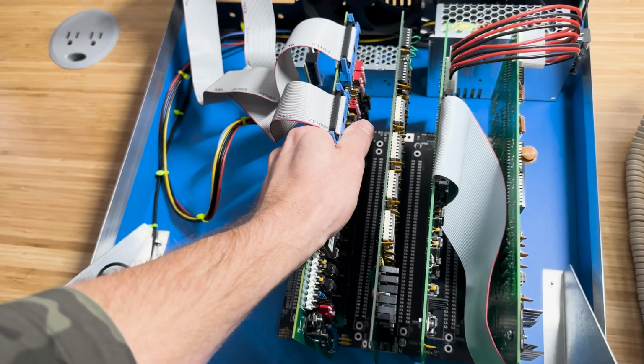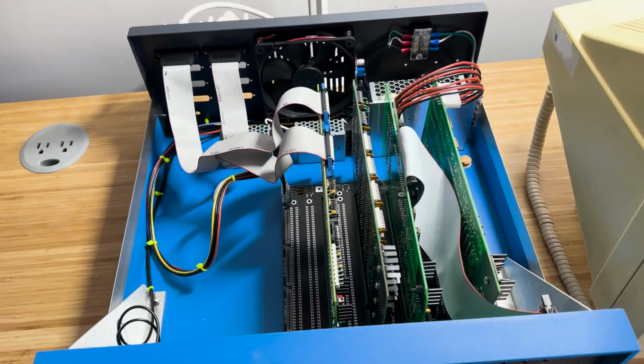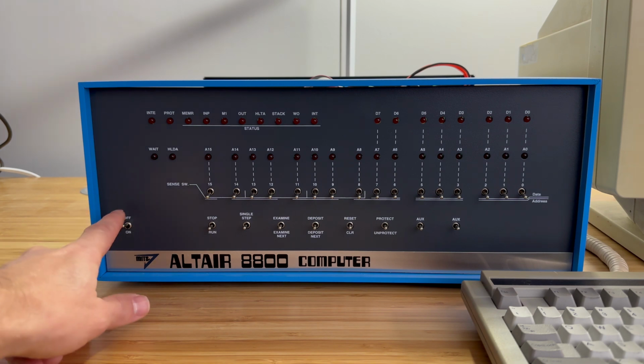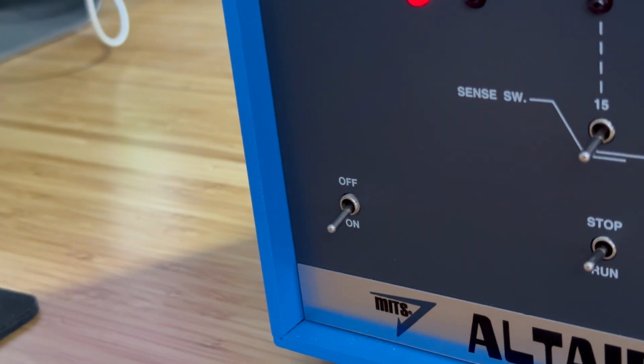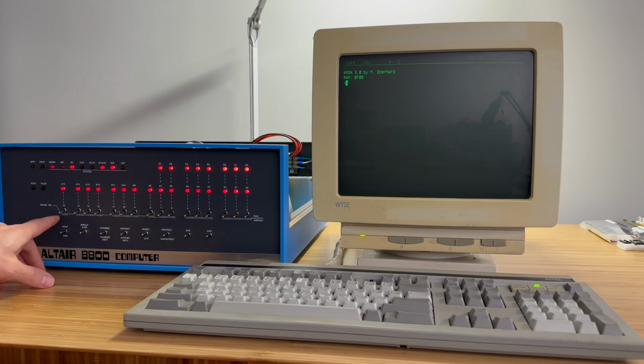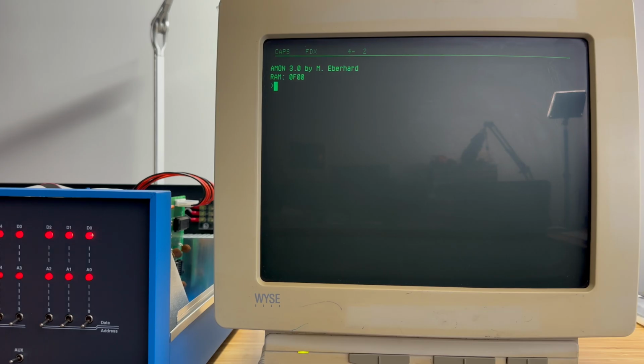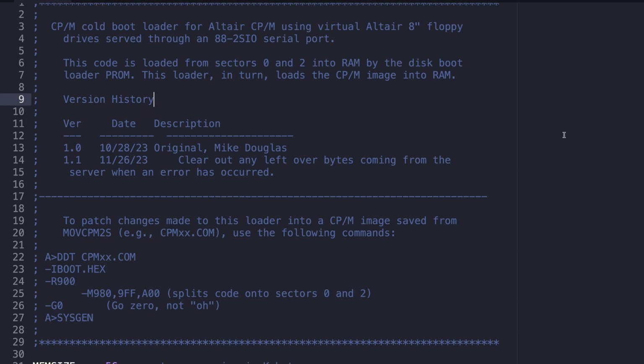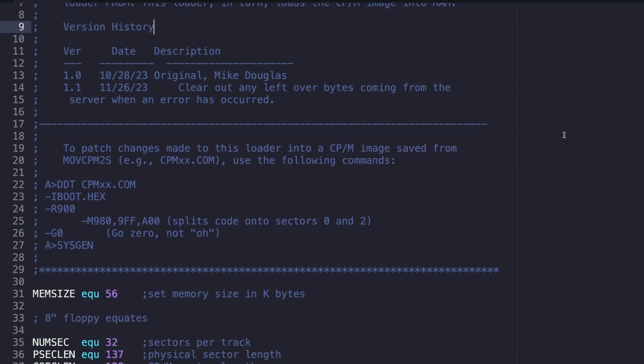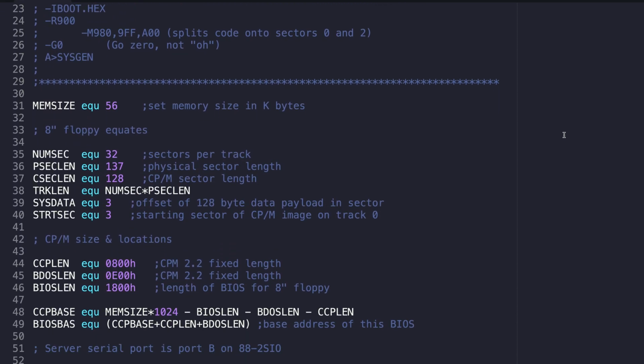With the serial cables connected and AMON loaded, let's go ahead and power on the Altair. On our terminal, we can see the AMON prompt. Type in HL and press Enter. This command will load Intel Hex into memory from port 2, which is currently connected to our external computer. This process enables us to load a bootloader into the Altair's RAM, allowing us to boot the computer from disk.